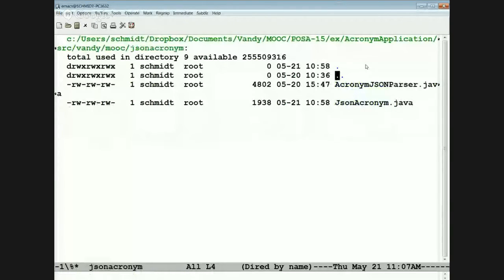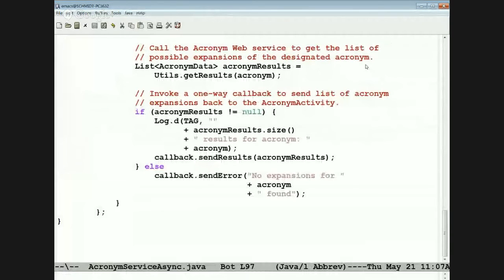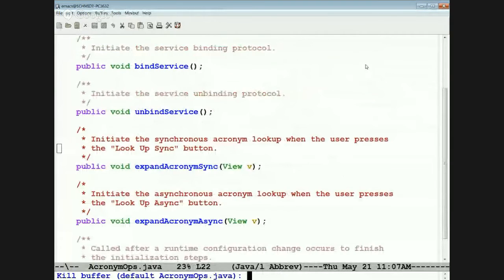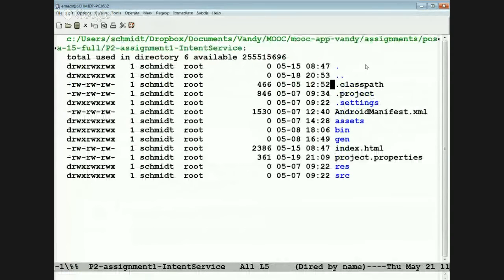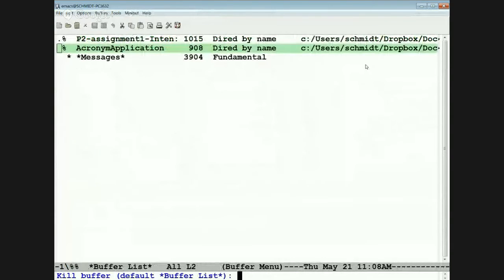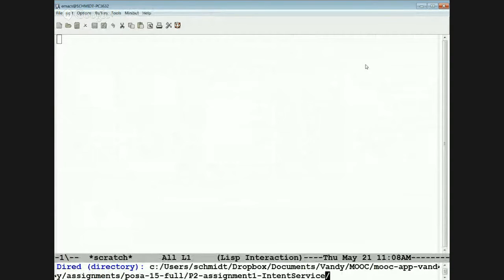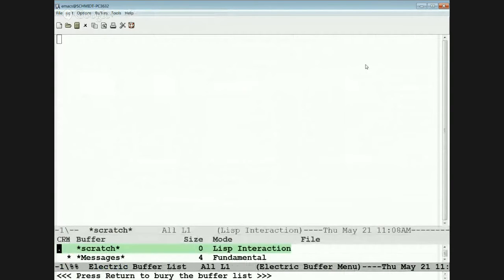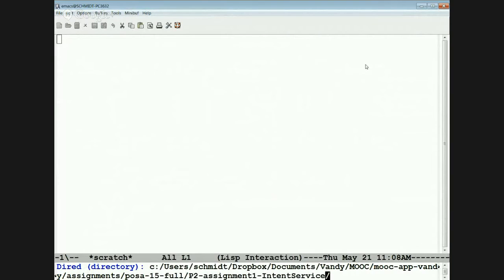Okay, so that is all the questions. What we're going to do now in our remaining time is go over my solution to programming assignment number 1. Let's go ahead and clean these up. All right, let's go find the right solution directory.